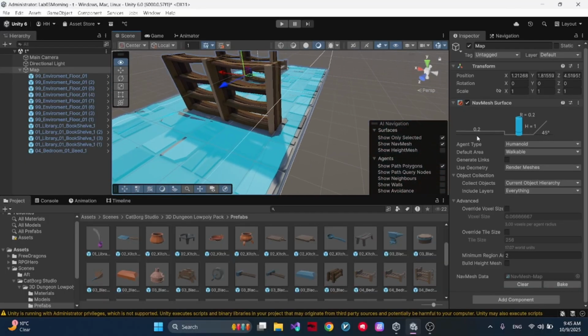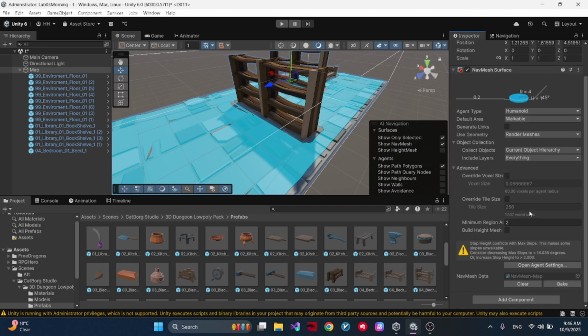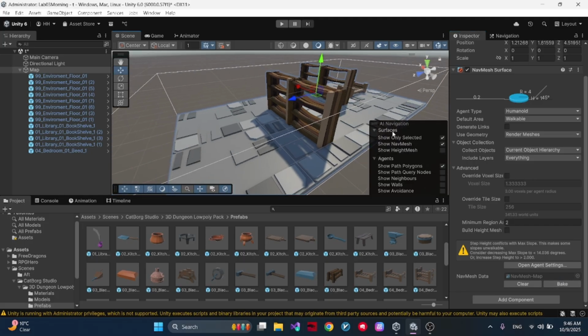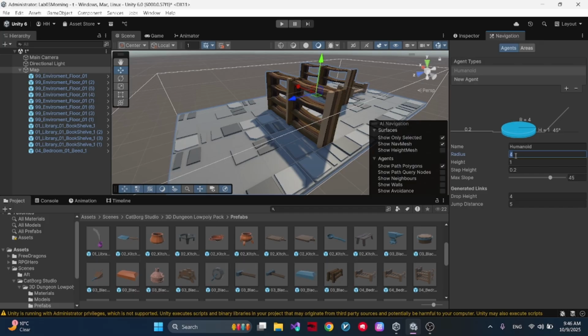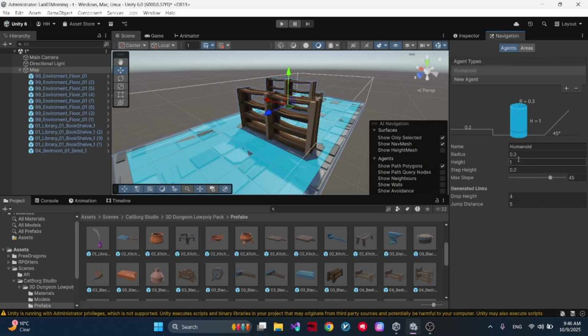And now let's try editing our agent properties. First, we can change the name. I'll just leave it humanoid, and here is a radius. If I change this to 4, it'll be a huge person, and I bake again. Oh, oops. No, it's too big. Actually, I'll do 0.3, I guess, because it's too big. If I don't want our character to pass here, I'll change it to 0.5 actually.